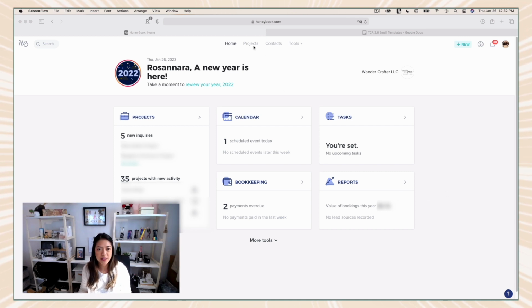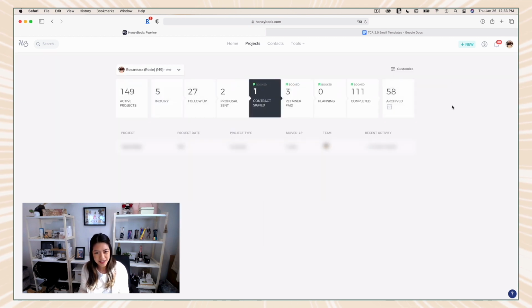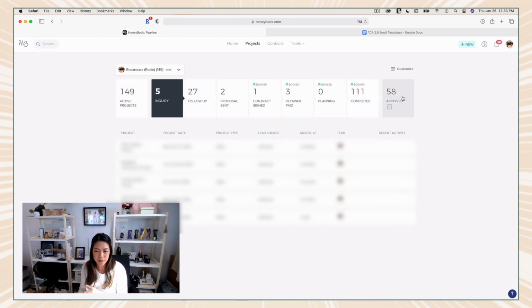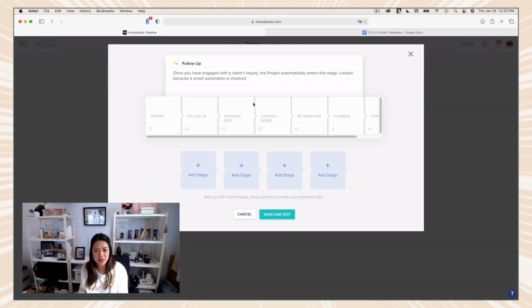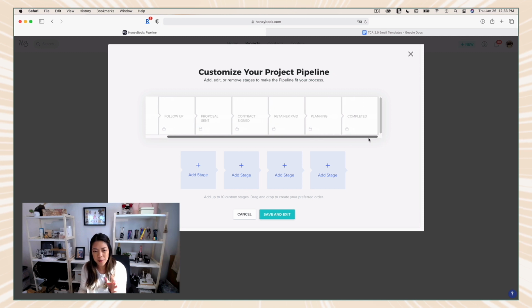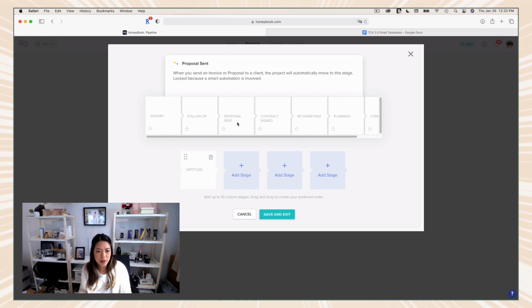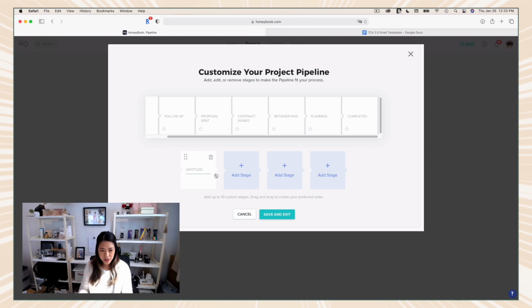The next coolest thing that I really enjoy about Honeybook is the project section. So you can actually see all of the different projects and stages of business that you are in. I can actually customize this. We go to customize, you can actually add a stage. They already have some locked ones, as you can see, so you can't really update that and change it, unfortunately, but you can always add a stage. So you can say inquiry, follow-up, proposal sent, contract signed, retainer paid, planning, and completed.